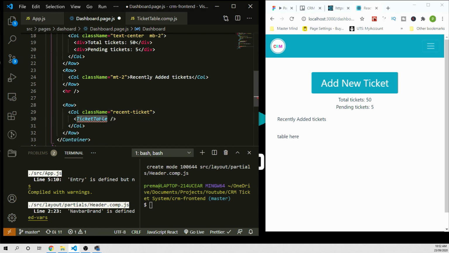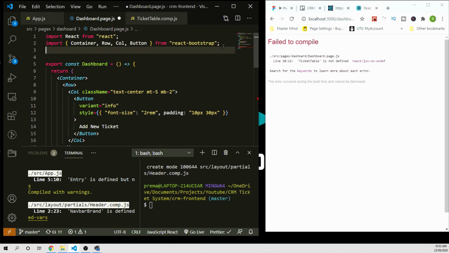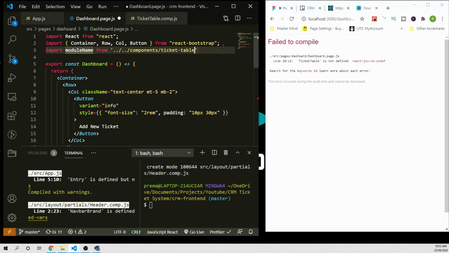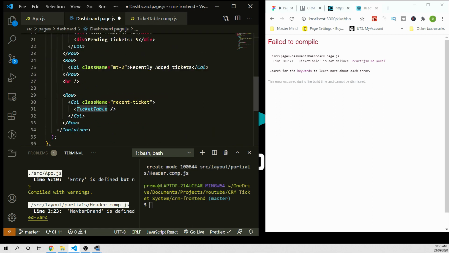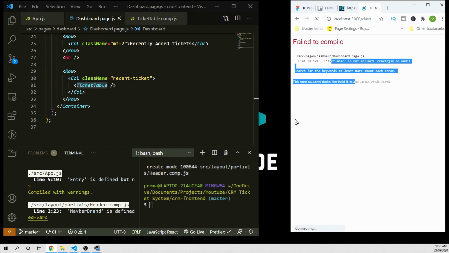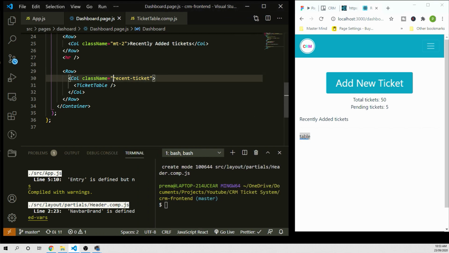So we need to definitely import this if it is not imported. Okay, let's import it. You need to go 2 steps up, component, and inside ticket table, and the ticket table.component, and the component name is ticket table. And let's use the one it already suggested. Now save, the error will go, and you'll have the word table. Okay, now we don't have to do anything here.